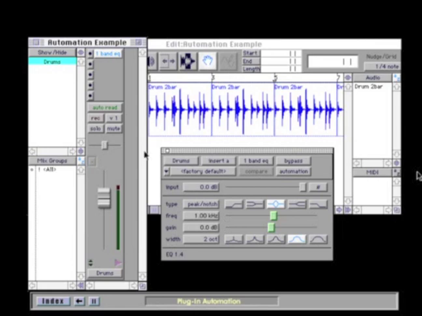Now we need to enable automation. I'll set it to auto write because this is the first pass on the track. I'll narrow the width to make the effect more pronounced. And I'll give the EQ band a 12 dB gain. Now I'll press the spacebar to begin.